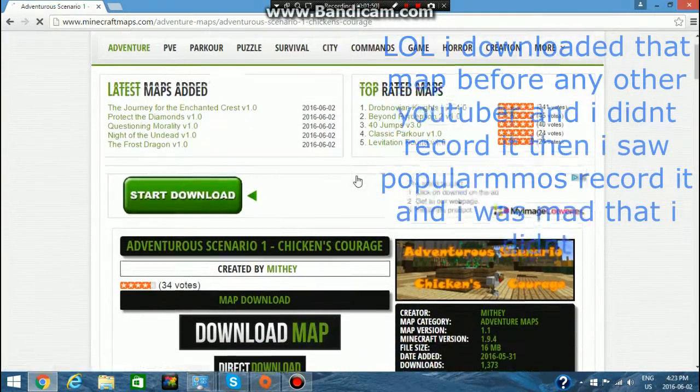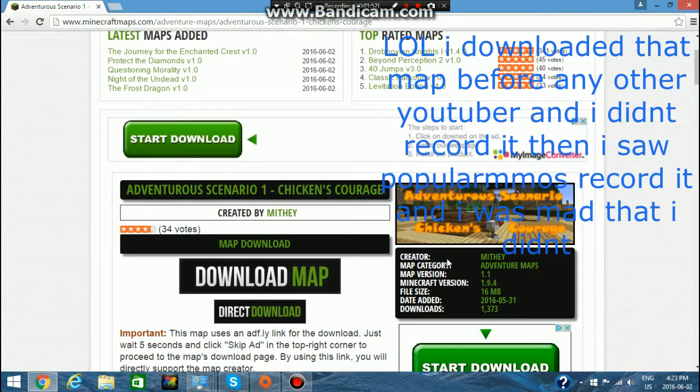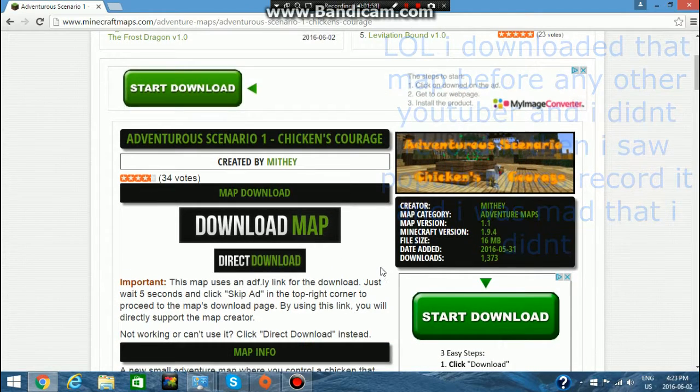So you're going to click on the name of it. And then it's going to take you here. And then it's going to say a ton of stuff: the creator, the map category, the map version, the Minecraft version, the full size, the date added, and the downloads.